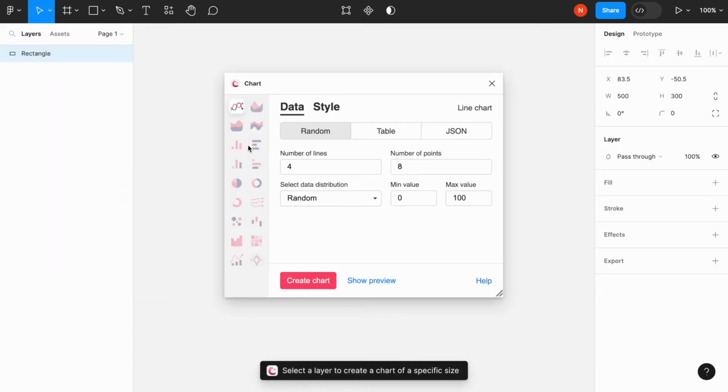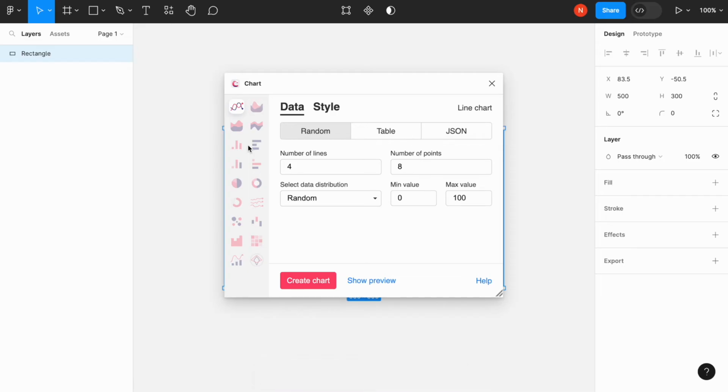And the next one is called Chart. This plugin allows us to create different kinds of charts, but it's available in both free and pro mode. Unfortunately, the free mode is limited to only 2 types of charts. It's a linear chart and a segmented, I would say, chart, while other charts are available in a pro version. Pro version costs $20 per year for individuals and $10 per month for organizations.